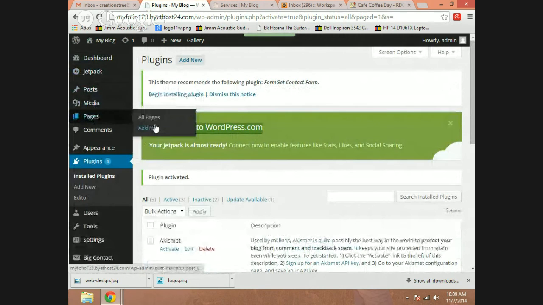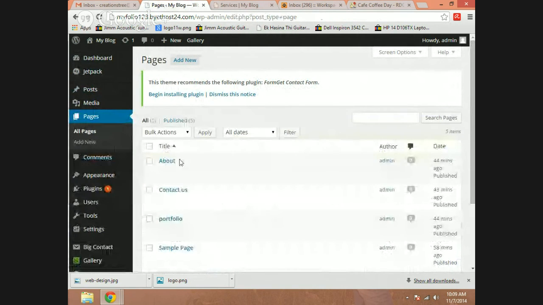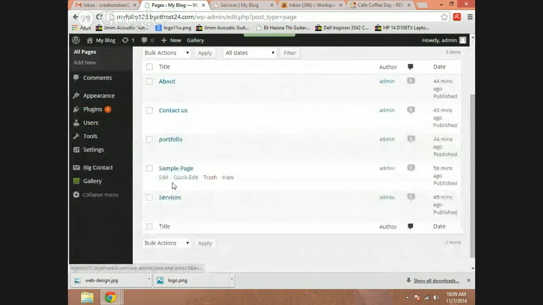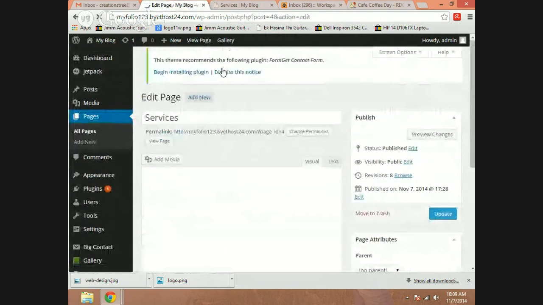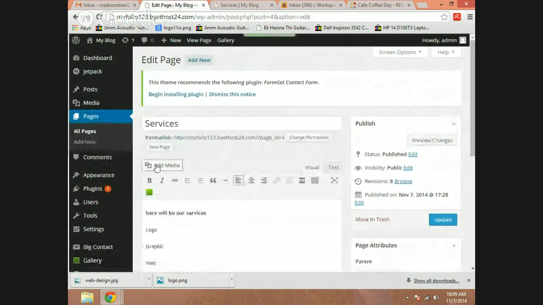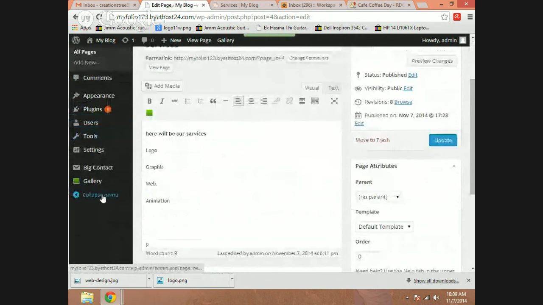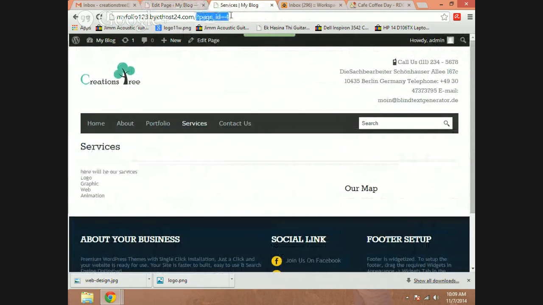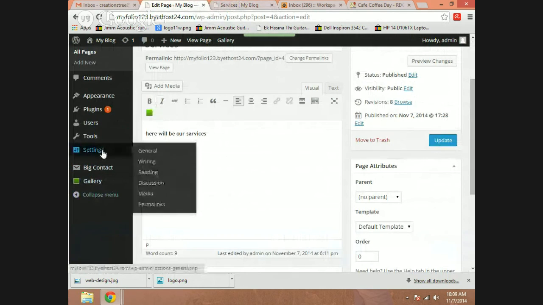Let's get to our pages, all pages. Let's edit it again. And what we need to do, I think, we need to change some settings. As we can see, our pages are showing this link rather than showing services or about us. We just need to change some settings. Let's get to journal.